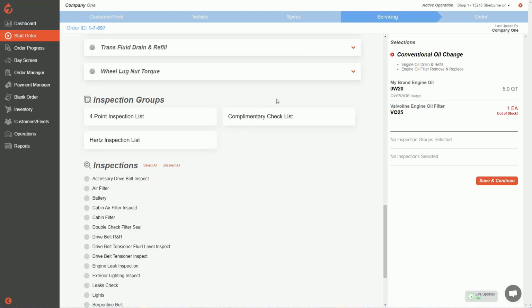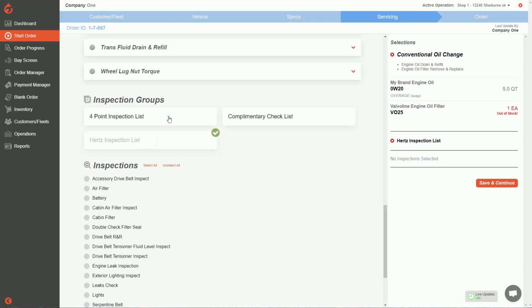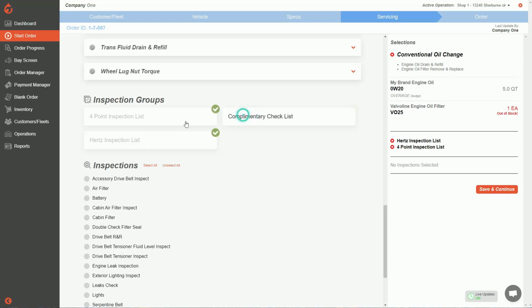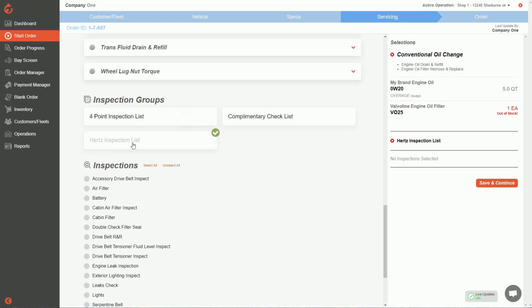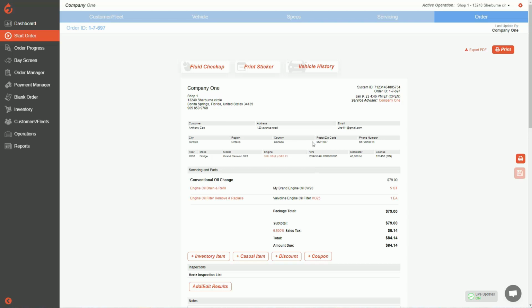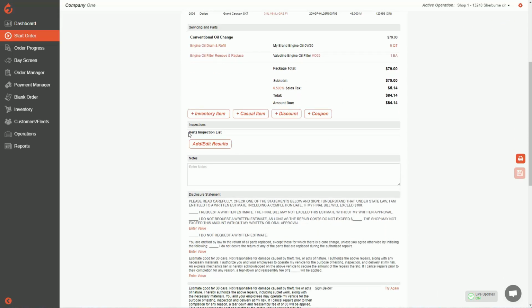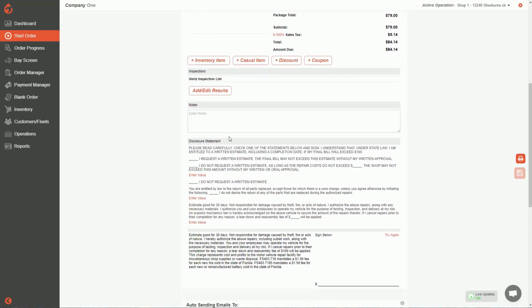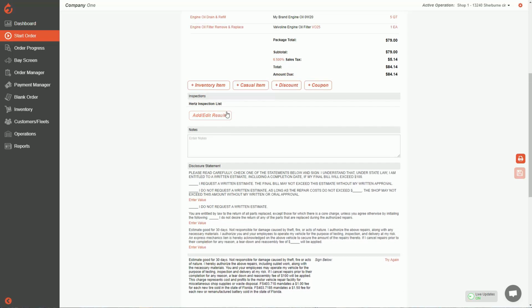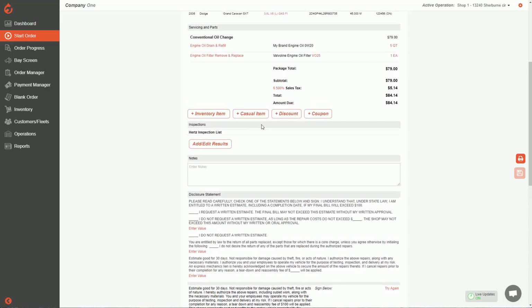So in this case, this is a Hertz vehicle. So I'm going to select the Hertz inspection list, but you can actually select multiple if you wanted to. In this case, I'm just going to select the Hertz inspection list that we just configured, and I'm going to hit Save and Continue. On the next screen, you'll see all the order information, of course, and if you scroll down, you'll see the Hertz inspection list section. So this is where you can add/edit results, or you can send this to Bay and add/edit results at a later date. For this example, let's click into add/edit results to see what this looks like.